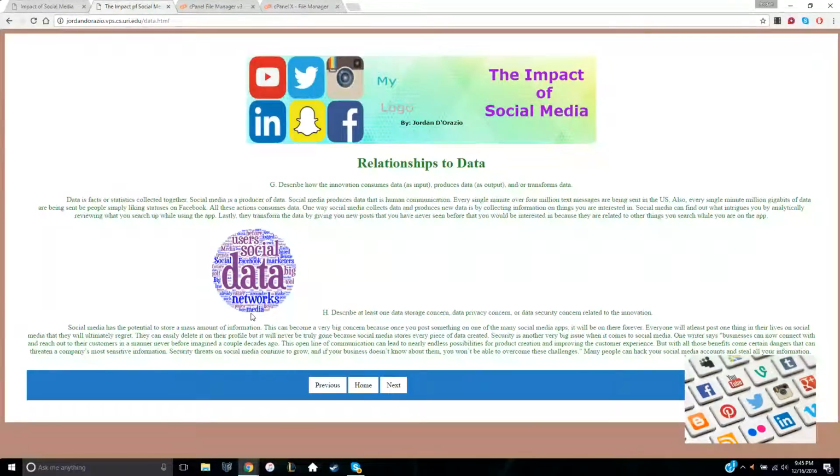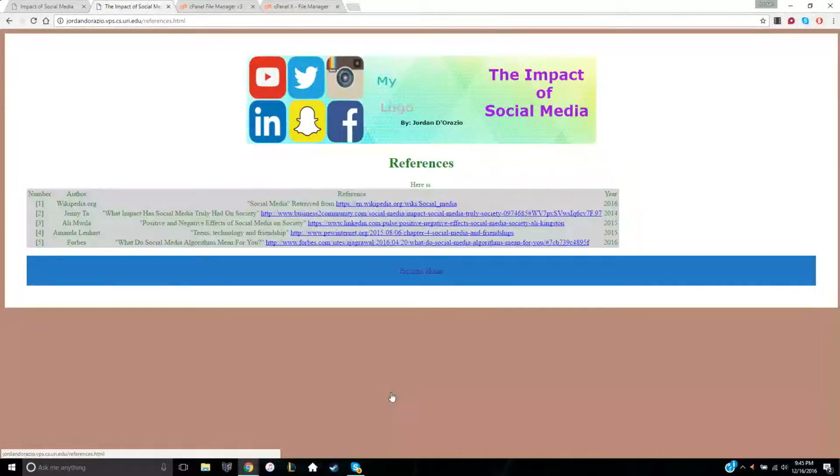For example, on Facebook, you can buy things, so some people put their credit card information on social media. This is very dangerous because hackers can log into your Facebook and steal all your information and take all your money. Now, for my last page, let's go to the reference page.